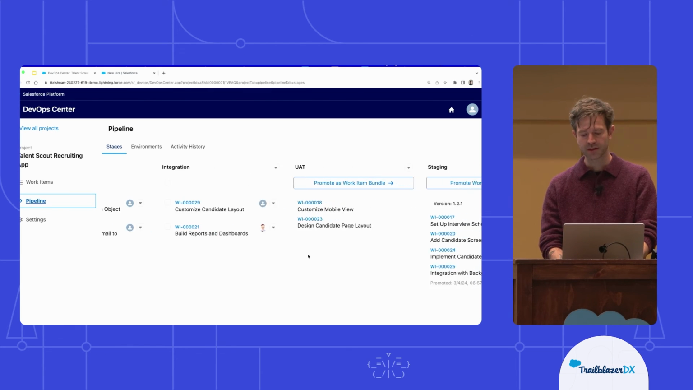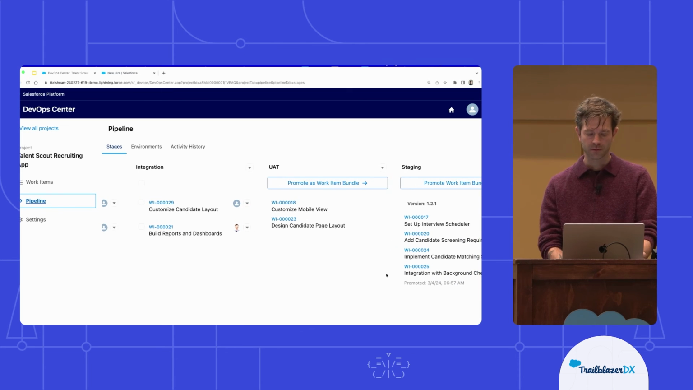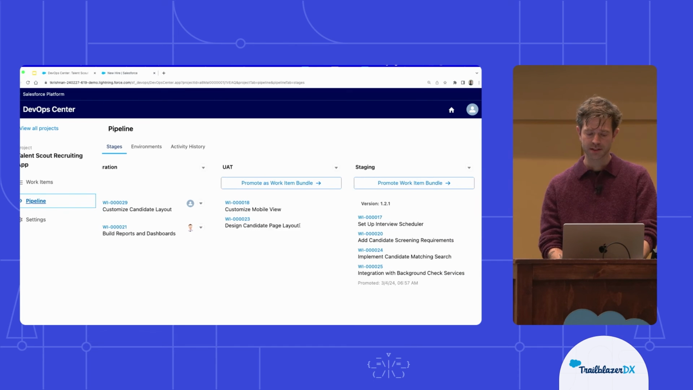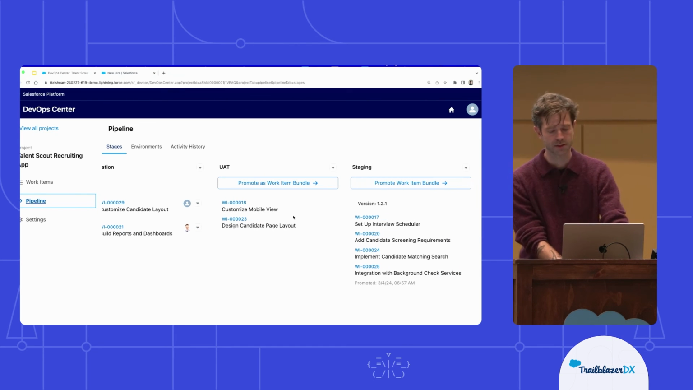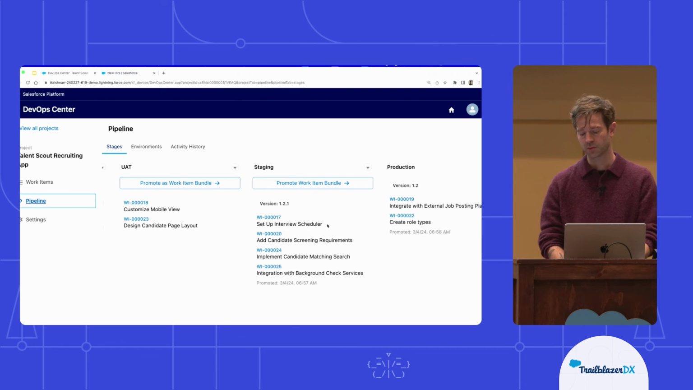And we've set this up so that the volume of data increases as we move from the left to the right. For the integration stage, we have a lightweight developer sandbox so that we can see how changes work together. In UAT, we have a partial copy sandbox. And in staging, we have a full copy sandbox so that you can see how the changes work before they reach production.